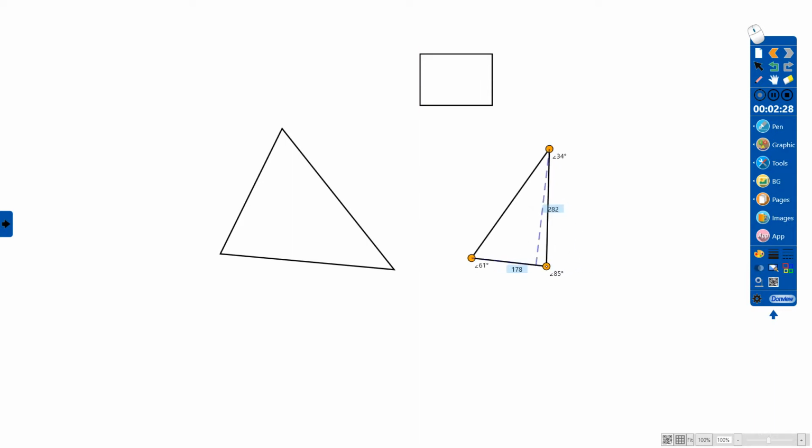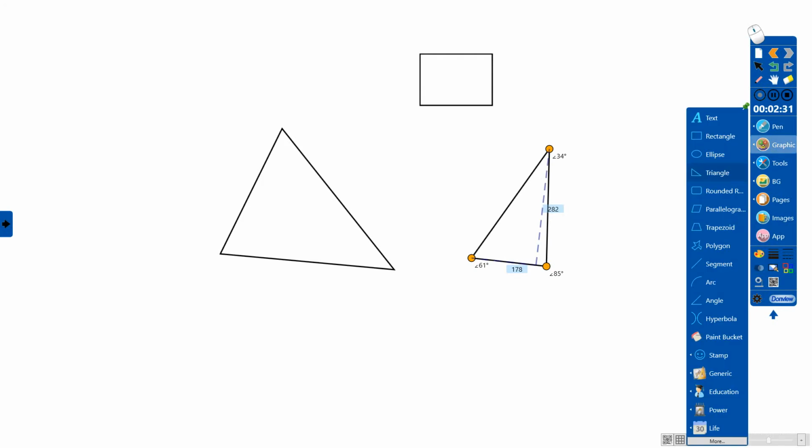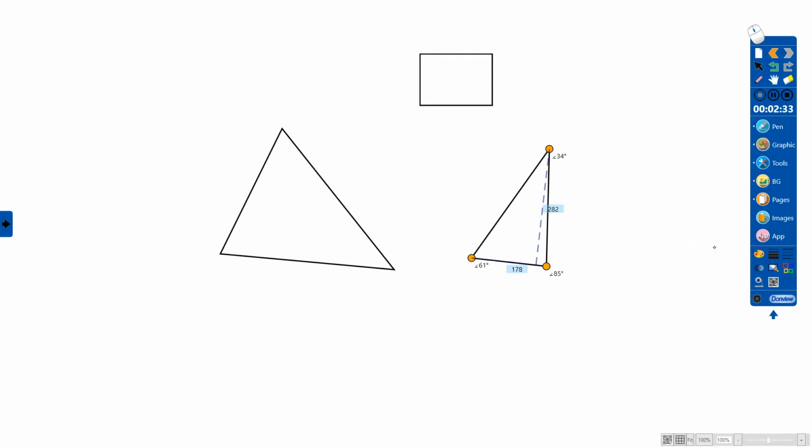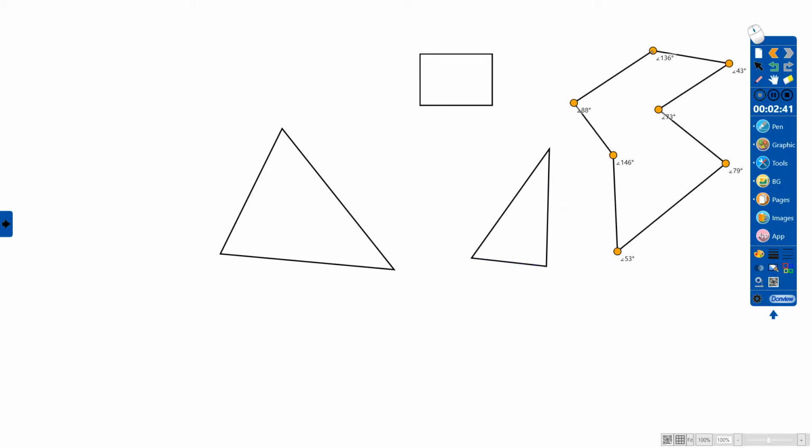The polygon tool. To use the polygon tool, simply tap points and a line will be drawn between your points. Segment. Tap a point and drag to draw a line. Next is the arc icon. Tap and drag to draw the arc. Drag to change the shape of the arc.